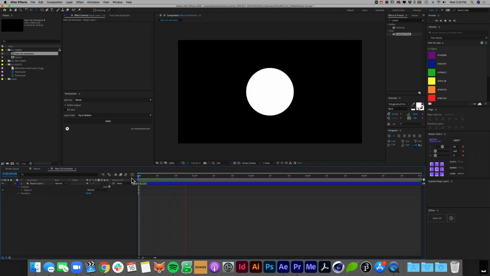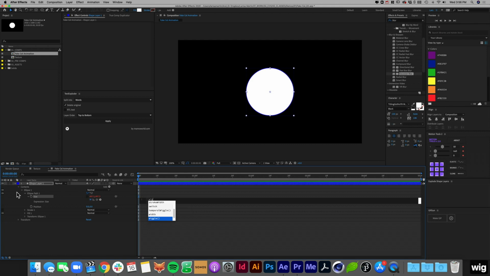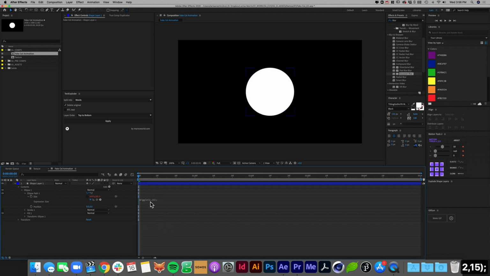And so I have the circle, which nothing's happening yet because we haven't done anything. And this isn't very complicated. This is actually going to be pretty simple. It's just sort of a lot of steps. Okay, so in my content group under ellipse path, I'm going to alt click on size and type wiggle. And then I'm going to type 2,15. So what those numbers mean is the 2 is frequency and the 15 is amplitude.